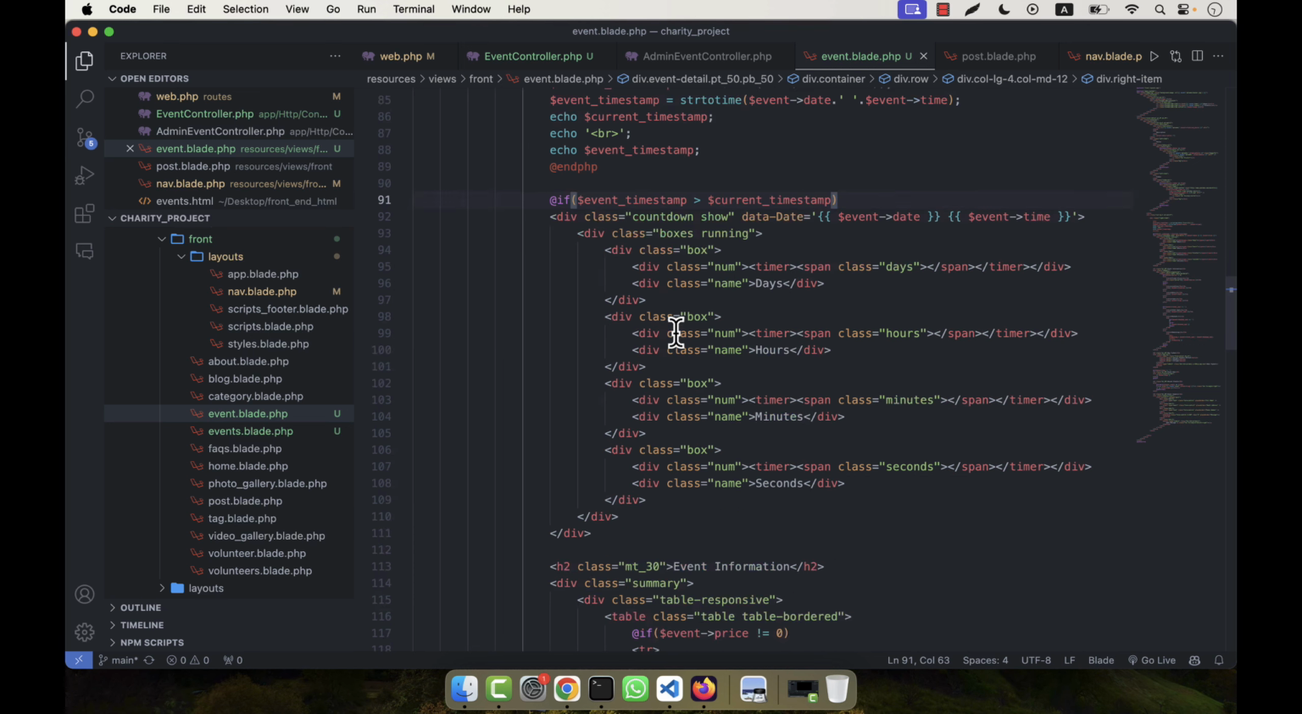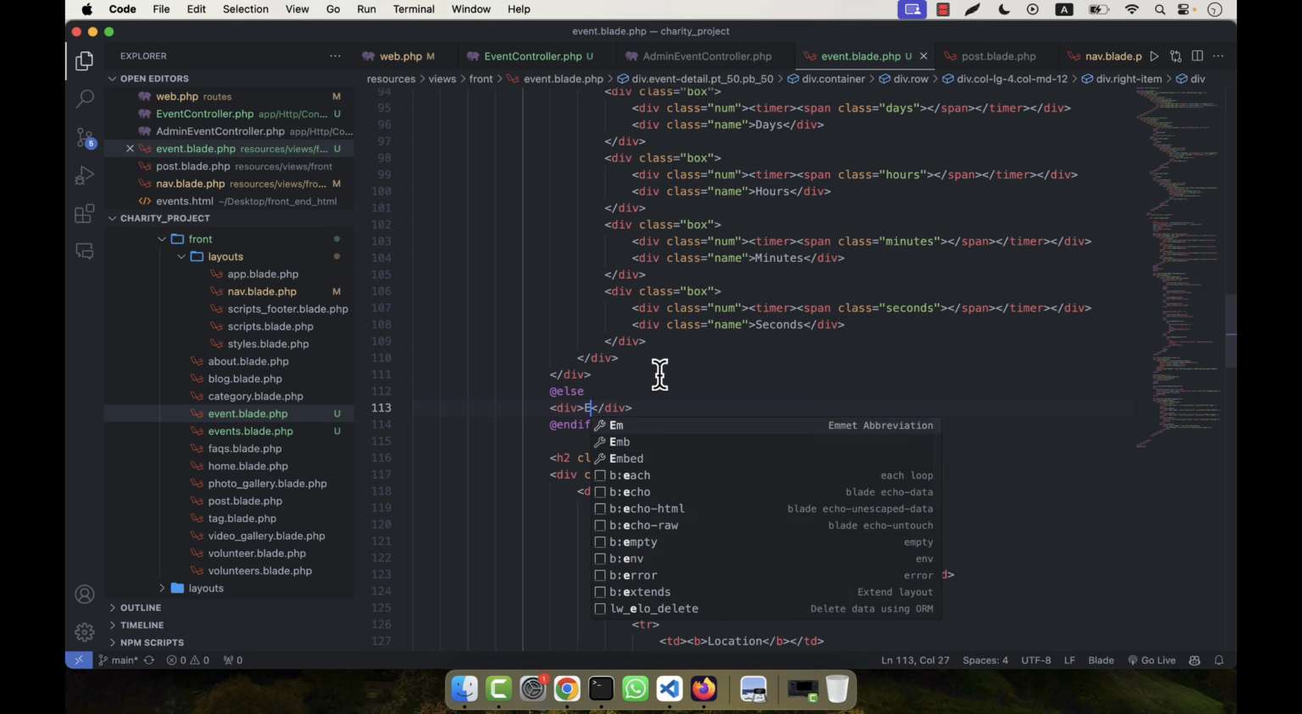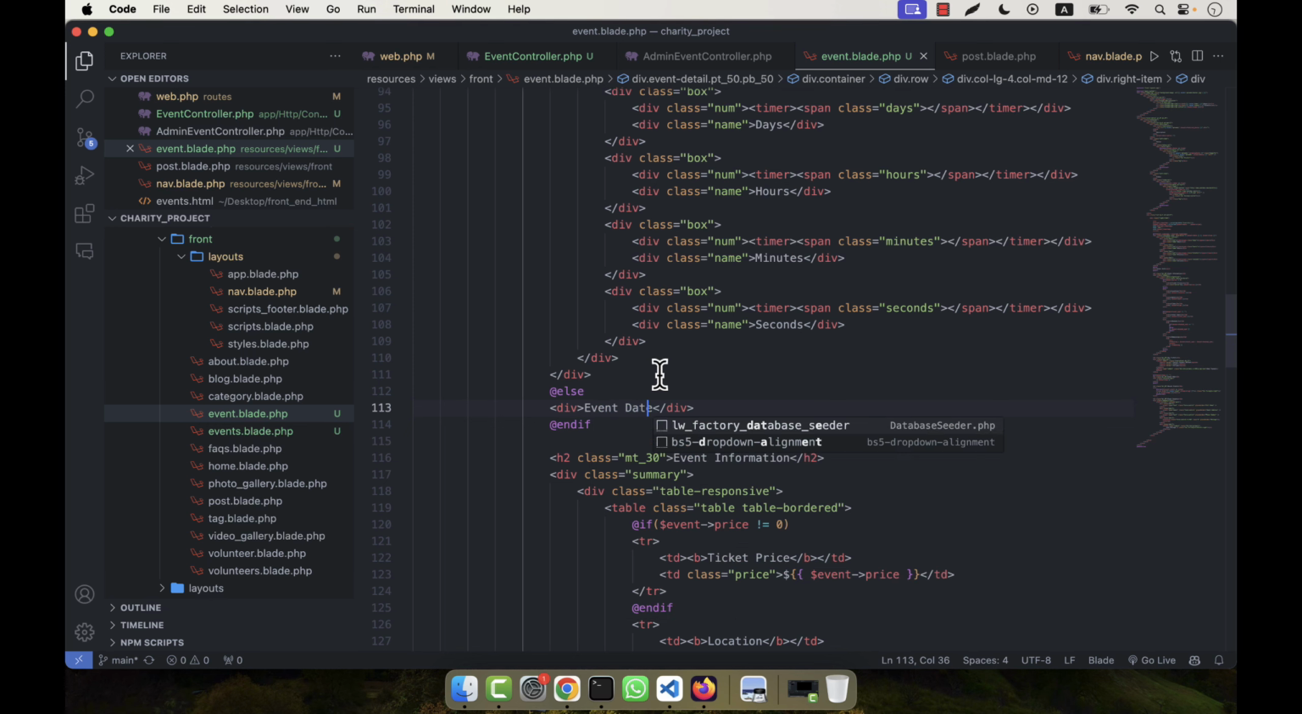For example, I can give a div and show no timestamp, or, since the event time and date is okay, I can give past events, event date is over, for example. This is a good thing. Here I can call a bootstrap class, that is text-danger. So let's check it, refresh, you see it is okay.